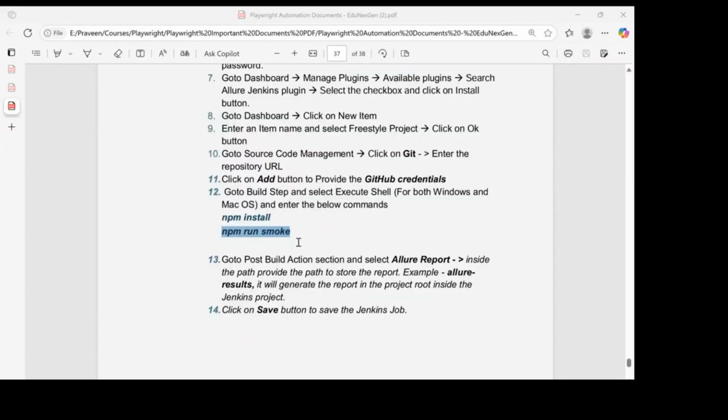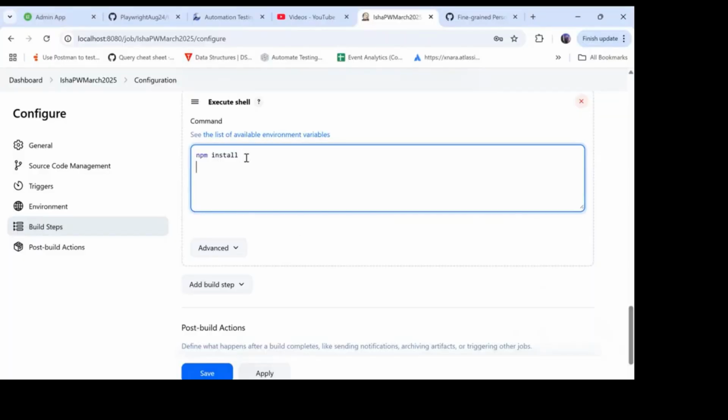If you want to run a smoke suite, then you have to provide it over here, which is npm run and then the key that you have given inside package.json. If you write it this way, with the npm run command, it will go inside your package.json and find out whether this key is available or not. If it is available, it will run that particular script. If it is not, you can also provide npx playwright test, which will run all the test cases available inside your project. Okay, so these are the two commands that we have to do.